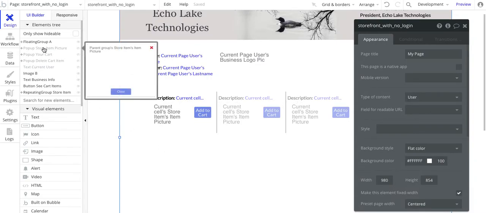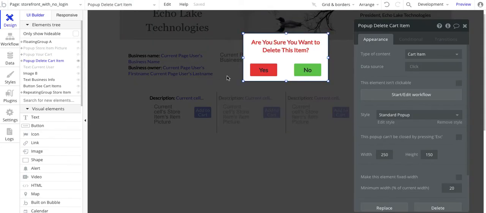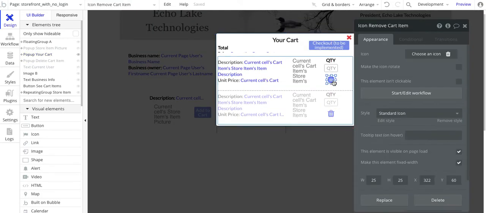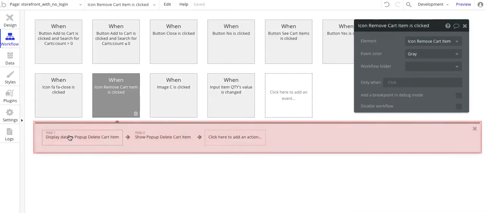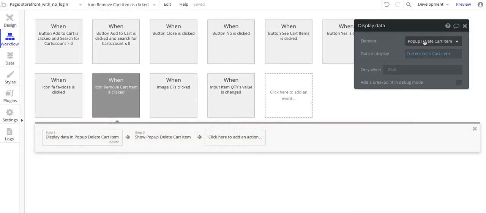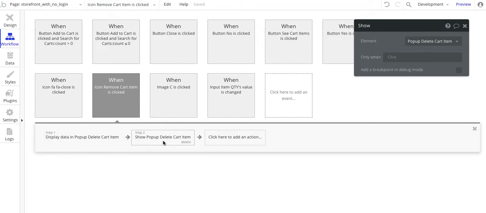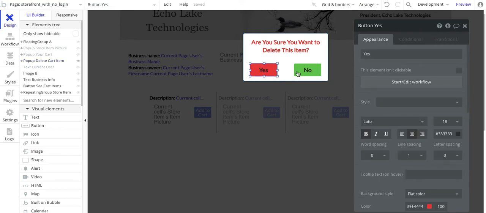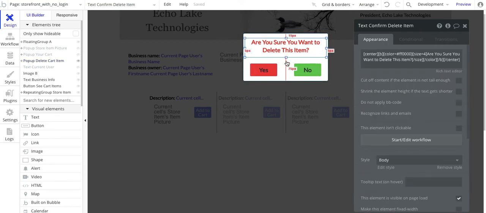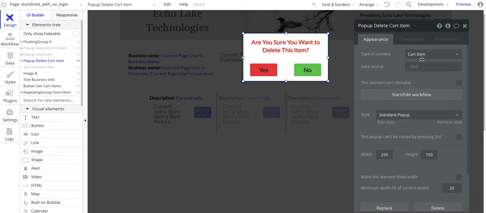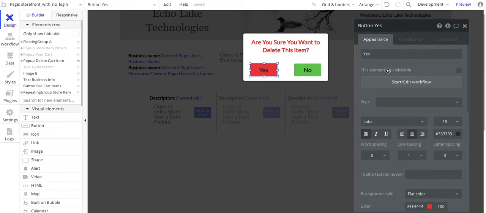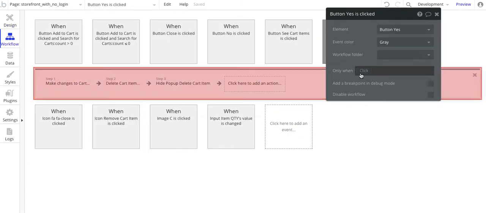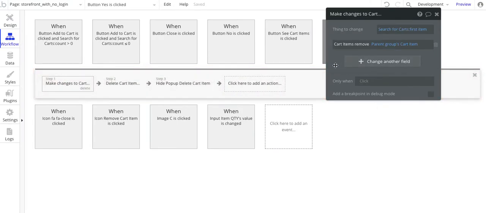Now store item, your cart, delete cart. In the event that you want to delete an item, actually let me go back, click on delete. It's going to, again, send that current sales cart item to the pop-up. It's going to open the pop-up and then delete. We click yes here. Again, cart item is a type of content. And for the workflow, we're going to make changes to the cart.